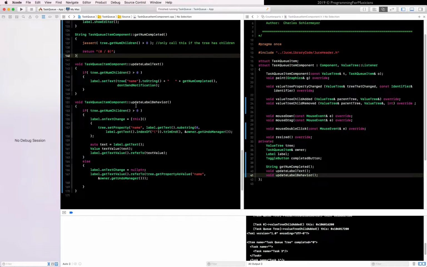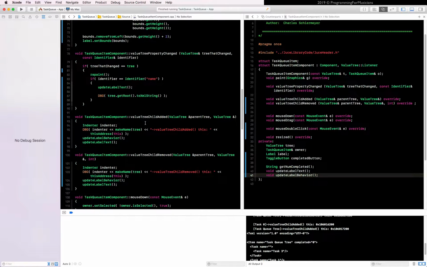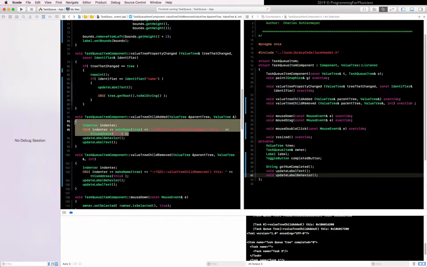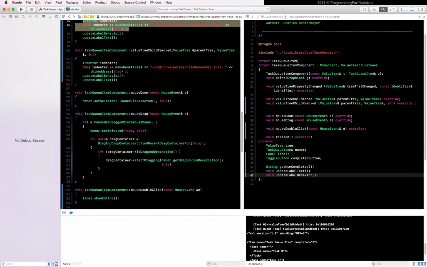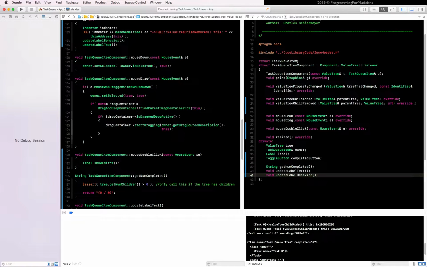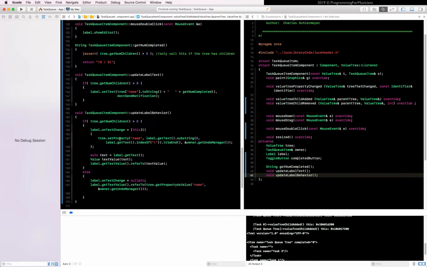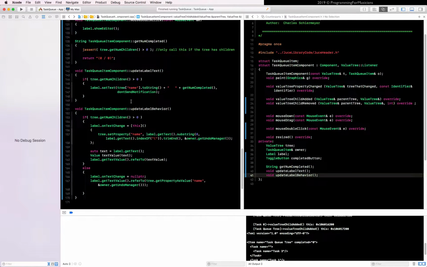Okay, we have some debugging to do, so let's figure out why that node name is being deleted. Let's update these debug messages so they don't collide with the other debug messages that print out the function name. So we'll just add a TQIC: like that. And let's add some of these to our update label text function. Let's put one here.